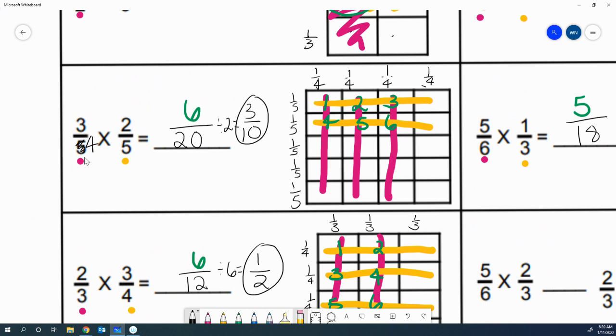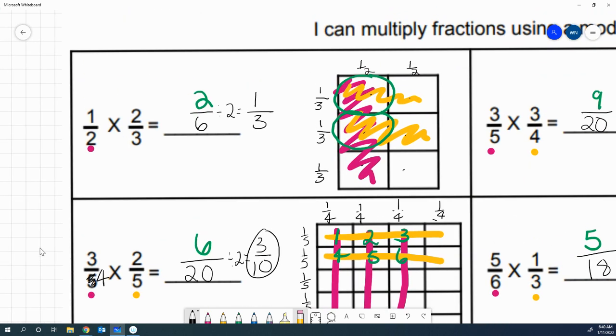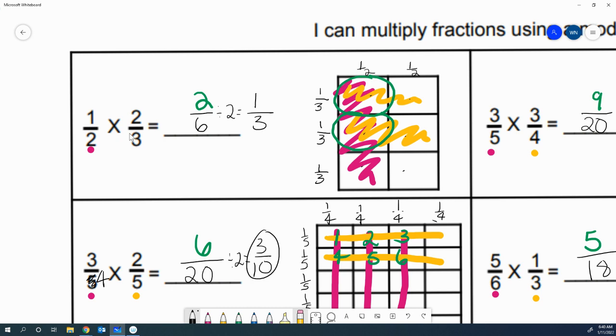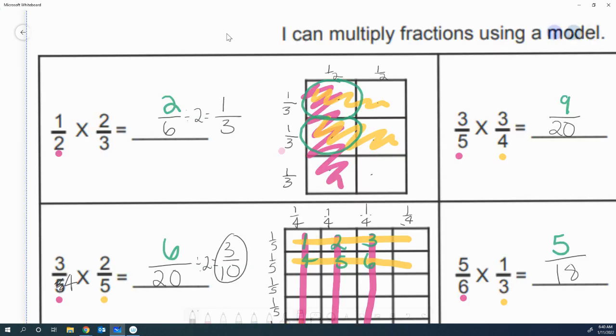Here we had 3/4 times 2/5, and we got 3/10. This answer is smaller than both of those. Here we have 1/2 times 2/3, and we got an answer that was right in the middle. Here we've got 3/5 times 3/4. Kind of hard to compare some of these because they're not simplified. Let's go back down and look at, my computer froze. Hold on just a second.